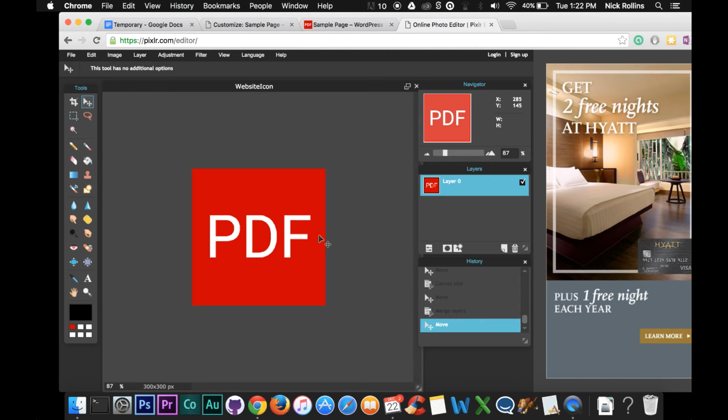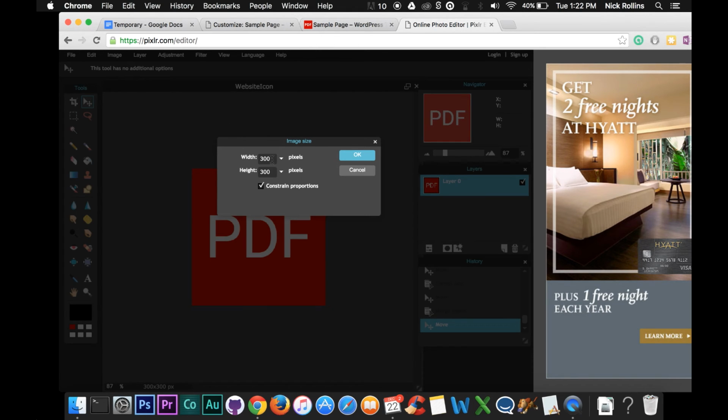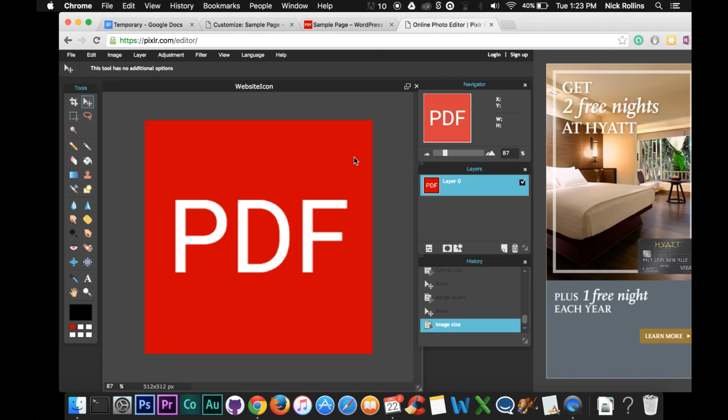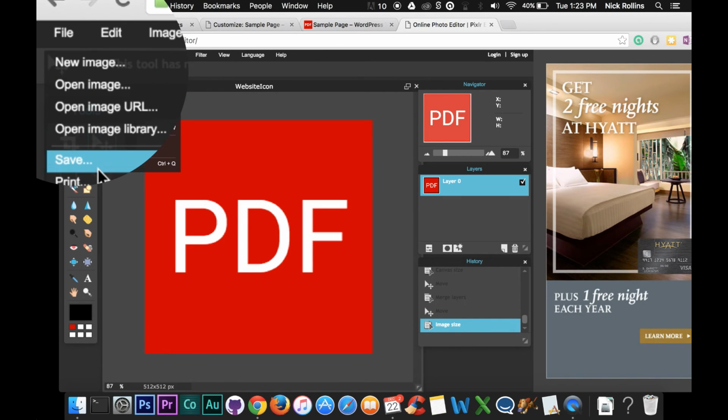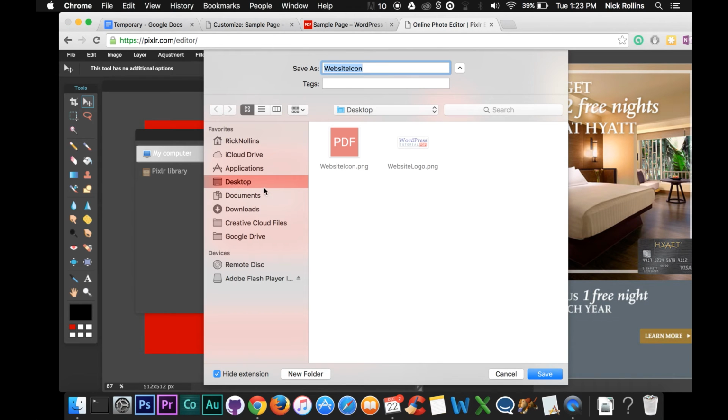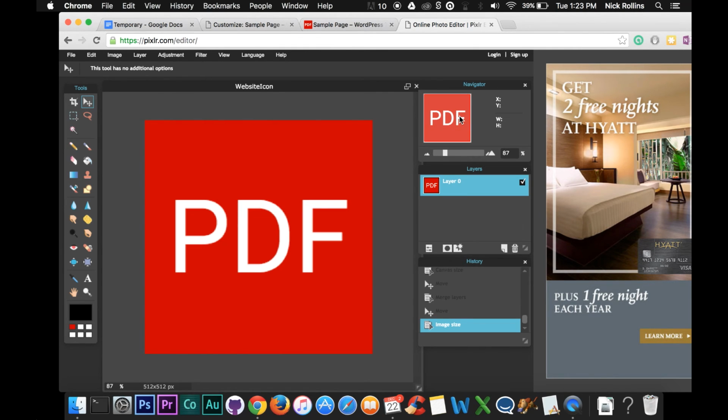Now this icon still isn't big enough, so if we go to image and image size and we resize it back to 512, that'll stretch the icon out to the correct size for the website. If we go to file, save it on my computer as PNG. Now click OK and save it on the desktop.